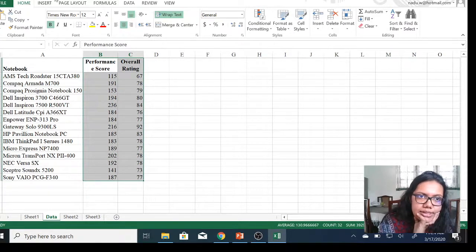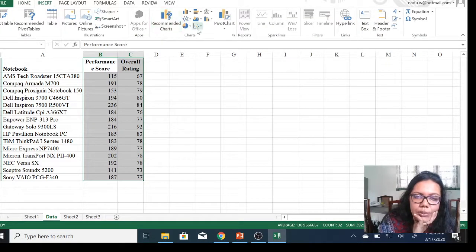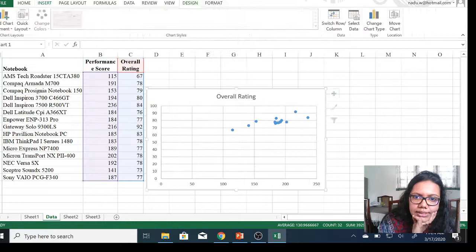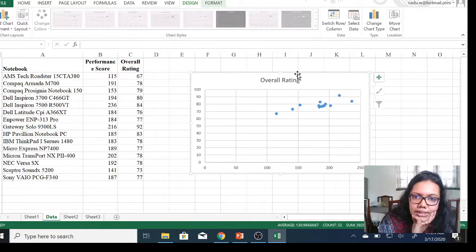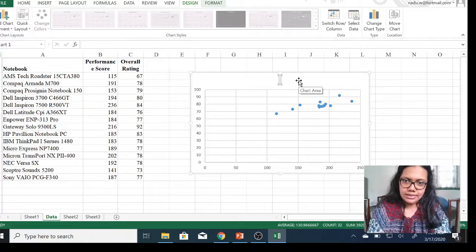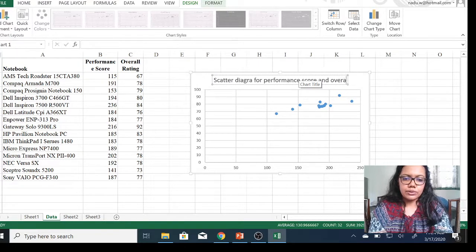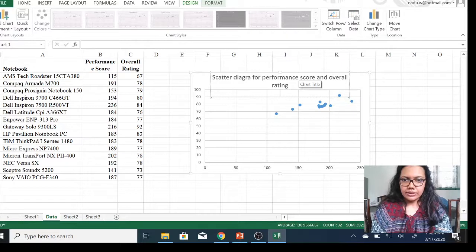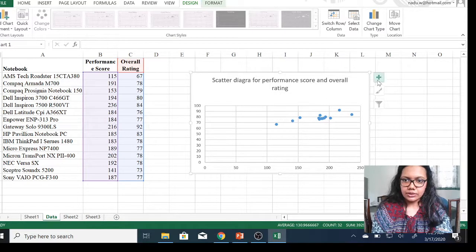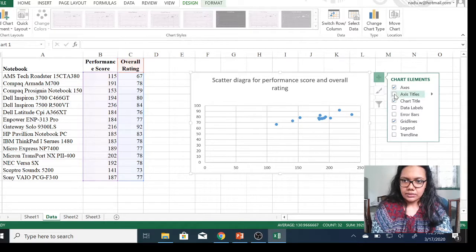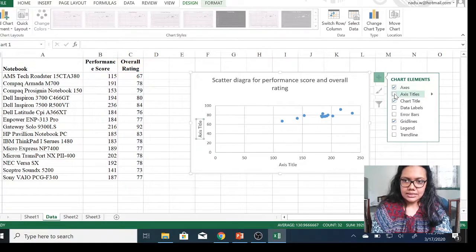You select the data set, go to Insert, and here you have the scatter option. So insert scatter diagram. This would be your scatter diagram, but there are some missing things here. You don't have the axis labels, and you don't have the correct title. So here I would be typing the title as Scatter Diagram for Performance Score and Overall Rating. And we need to have the axis labels as well. To add the axis labels, choose the plus mark and choose axis titles.